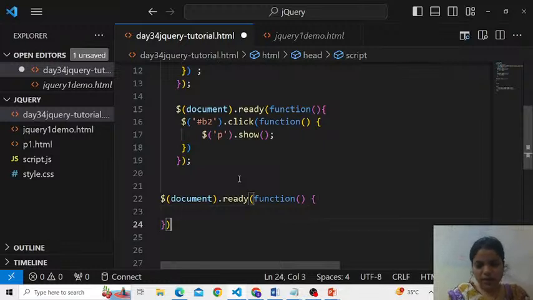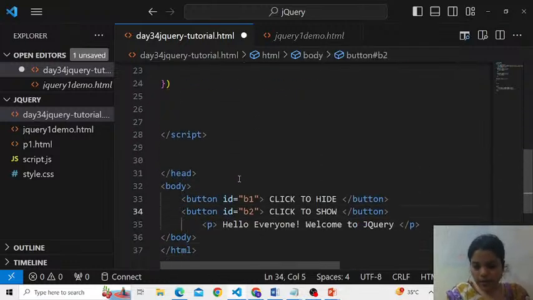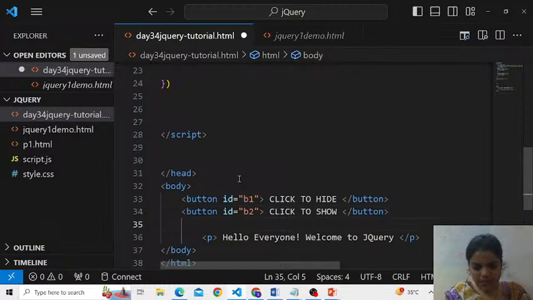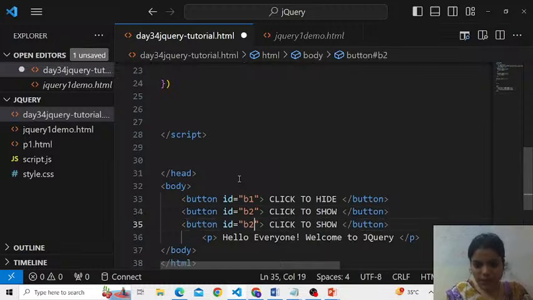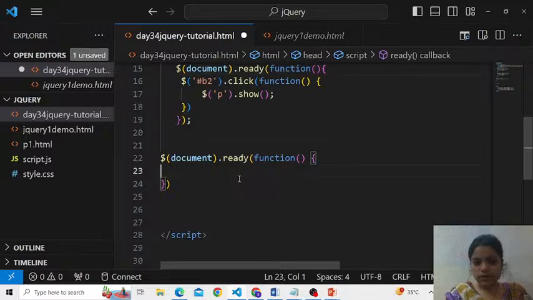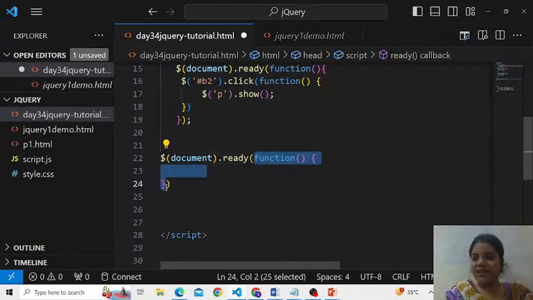Alright. I create one more button here. Let me create another button and the ID of this button is B3. Okay. I am just writing a click to toggle. What this function is doing, I am inside the anonymous function definition. If the button B3 is clicked, I want the paragraph to toggle. How will you code it?